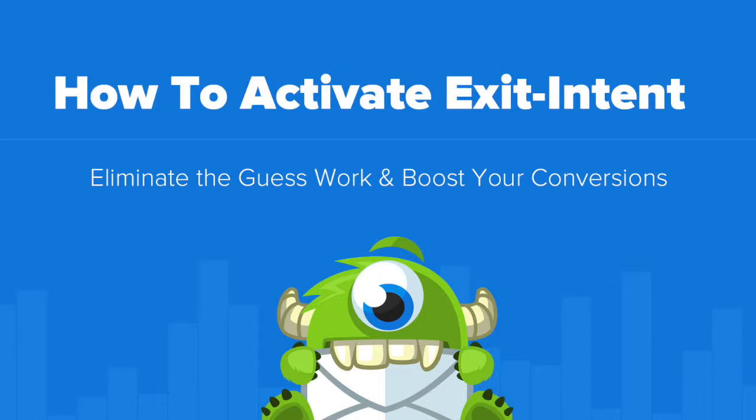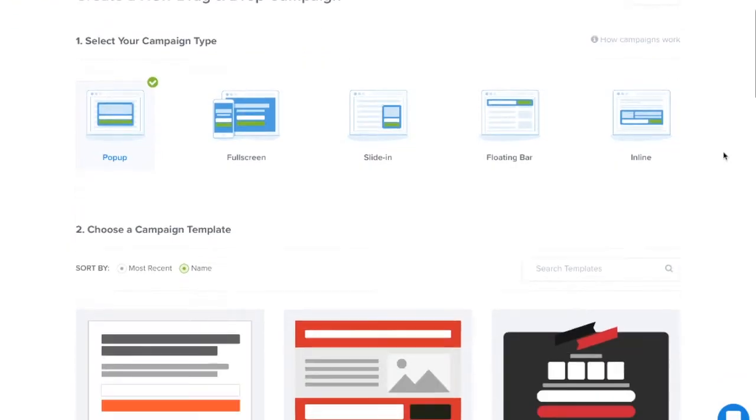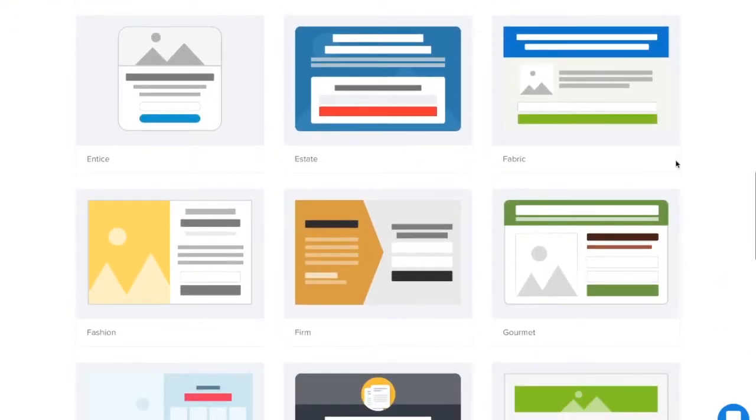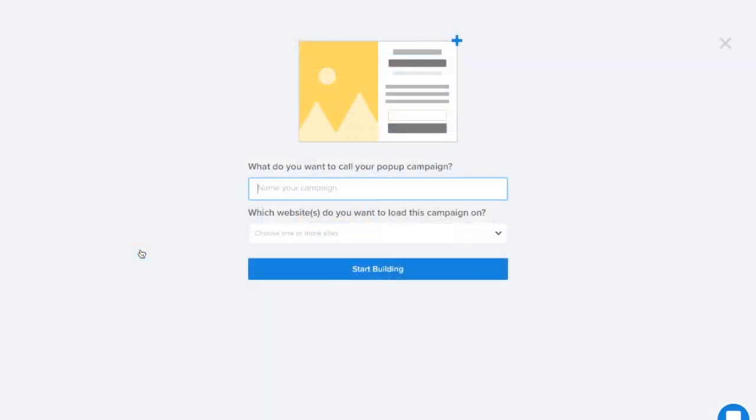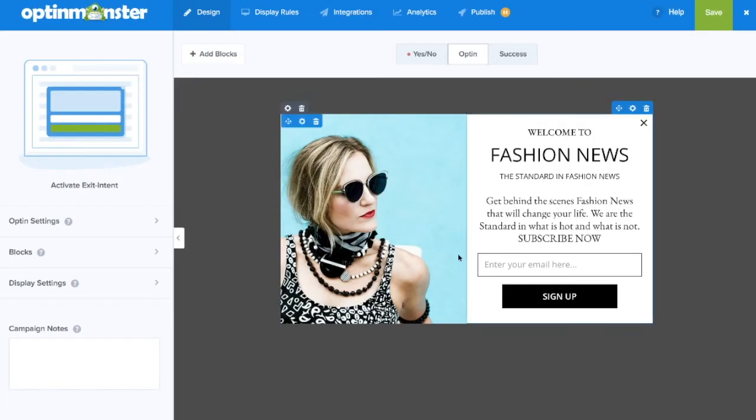In this video, we'll take a look at how to activate our exit intent technology. OptinMonster's exit intent technology allows you to display your campaign at the precise moment when a user decides to leave your site. Simply create your OptinMonster campaign and start building.